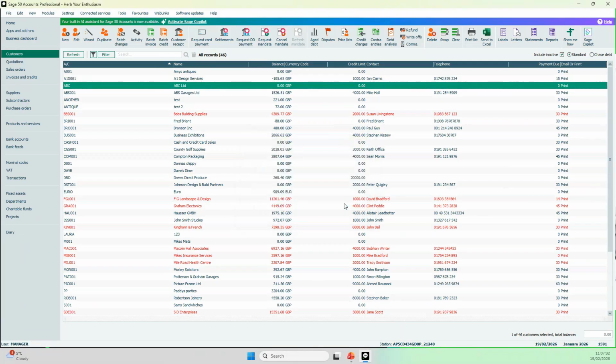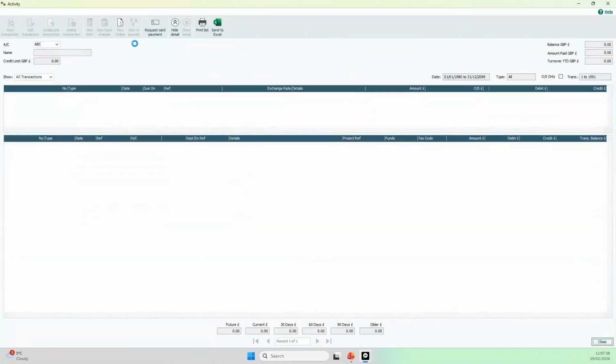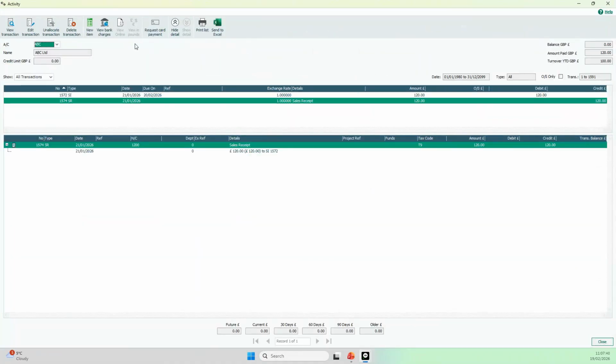So if I close out of that, we can have a look at the activity on here just to see, have I got any transactions on here? So I'm going to click on activity at the top, which will just open it up for me. We can see we've got some transactions on here. So although the balance is 0, I can't delete this particular customer record because there's transactions still on the activity.